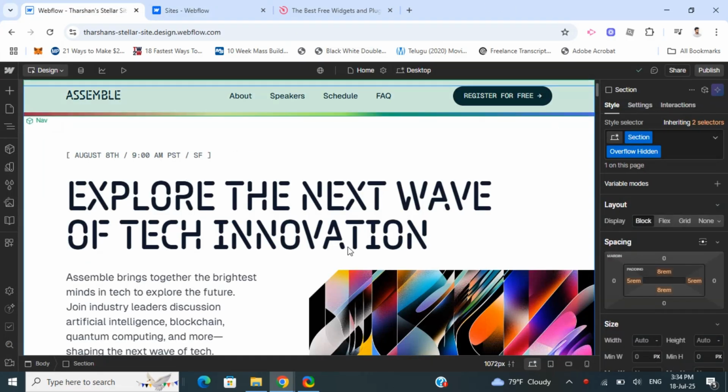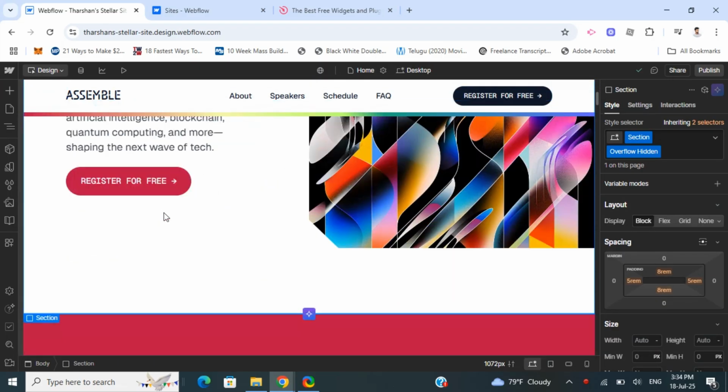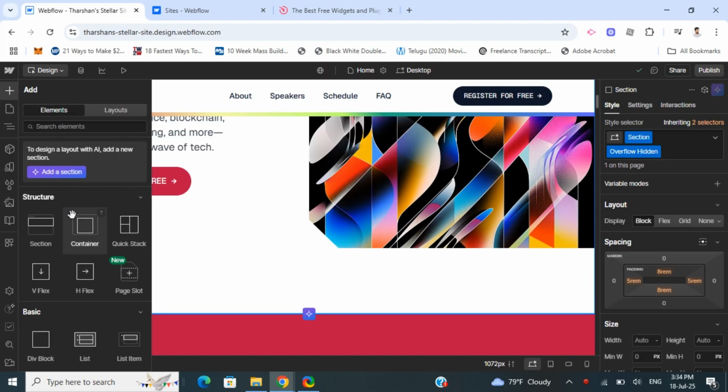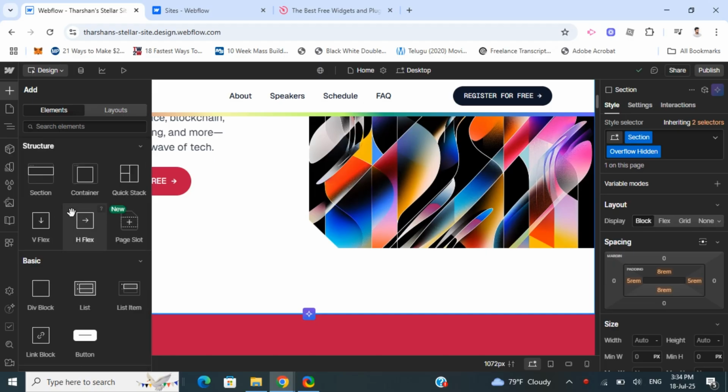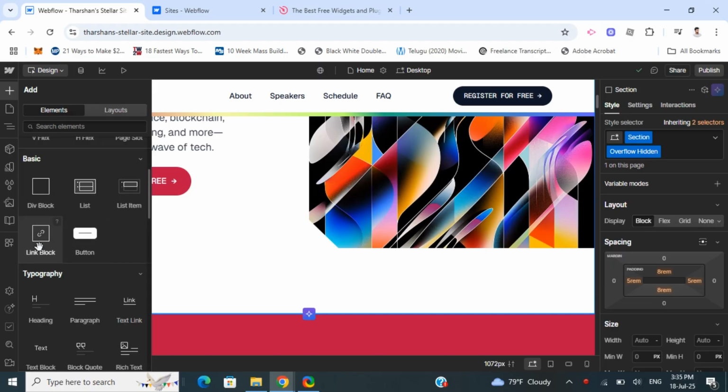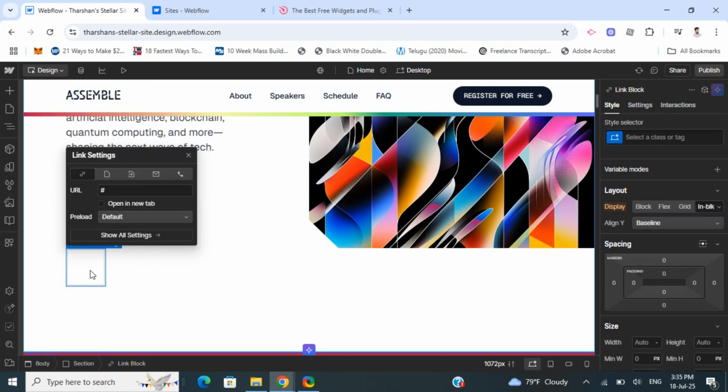And once you have opened it up here, there are two ways you can link it. Firstly, click on this plus icon here, which is add element. Then from here, you can scroll down and add a link block. So you can click on it and add this link block here. In the URL here, you can type in where you want to link it to, whatever the page URL.